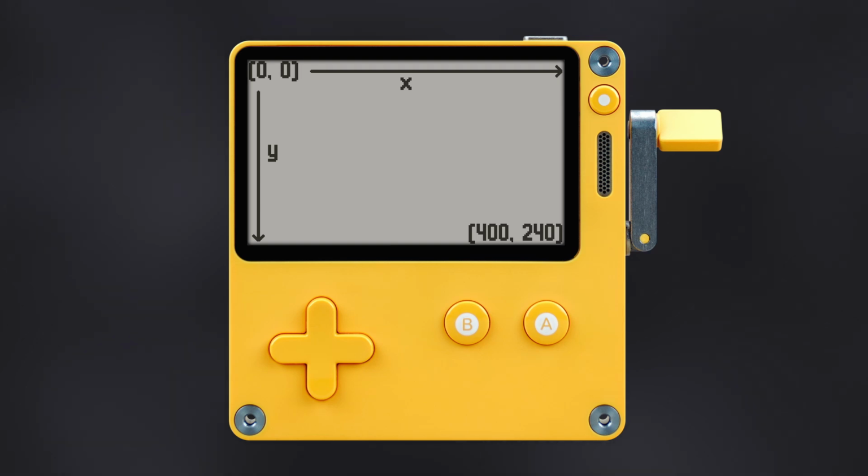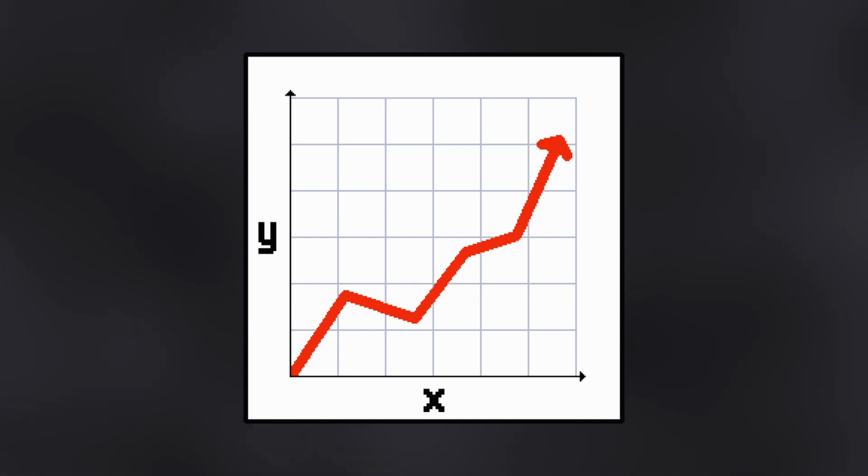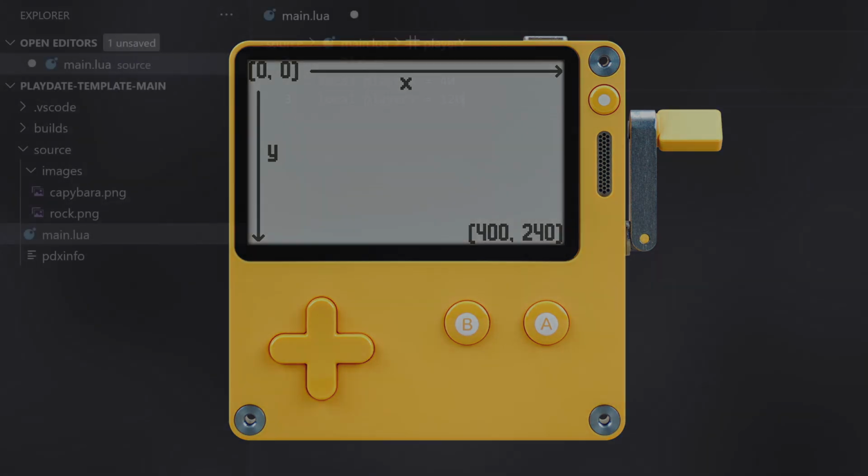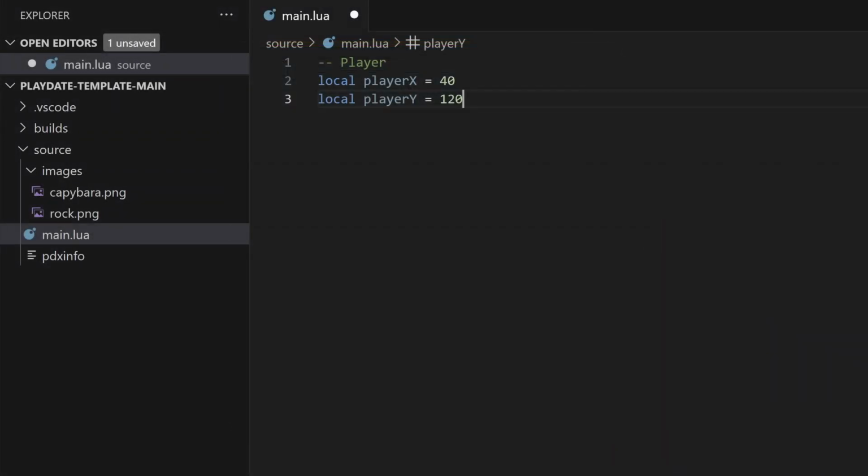For the Playdate coordinate system, the x-axis increases to the right and the y-axis increases downwards. The y-axis is probably opposite of what you're used to with graphs, but this convention is pretty common in game development. The top left of the screen is x equals 0 and y equals 0, and the bottom right is x equals 400 and y equals 240.